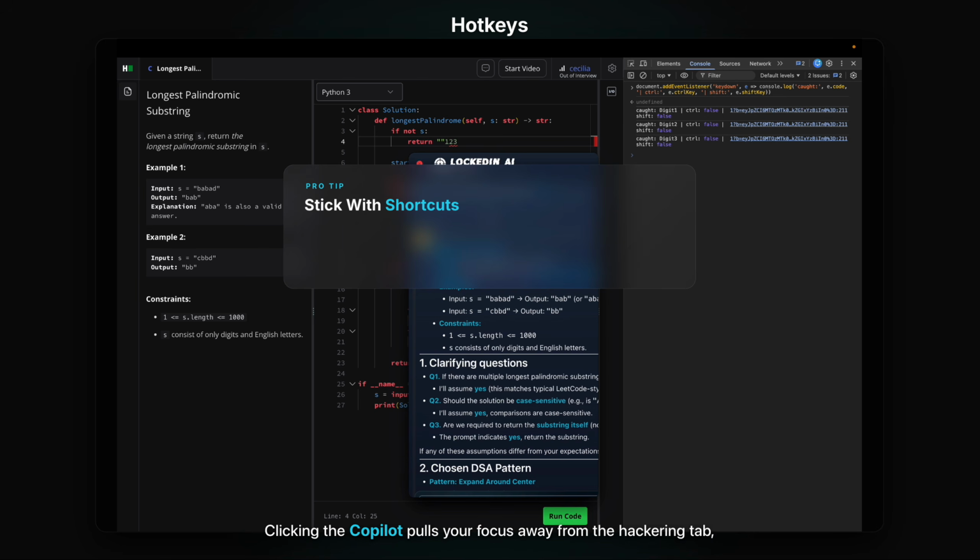Clicking the Copilot pulls your focus away from the HackerRank tab, which may register as you leaving the interview window, and proctoring tools may flag that. Stick with shortcuts, and your focus stays on the editor the entire interview.